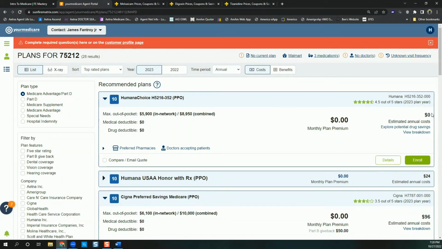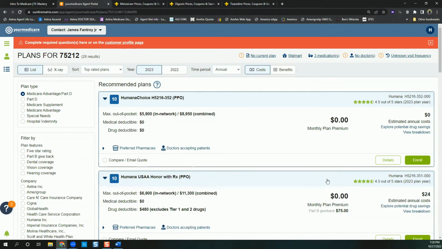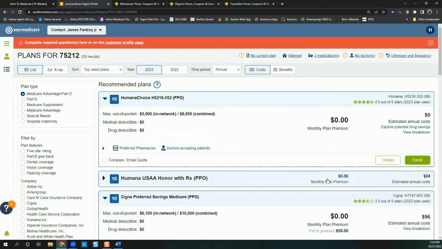You don't click capsule, or whatever it might be, the liquid. Make sure you're clicking the right one, not just the dosage, but the type of pill that it is, a capsule or a tablet. So that's very, very important as well.